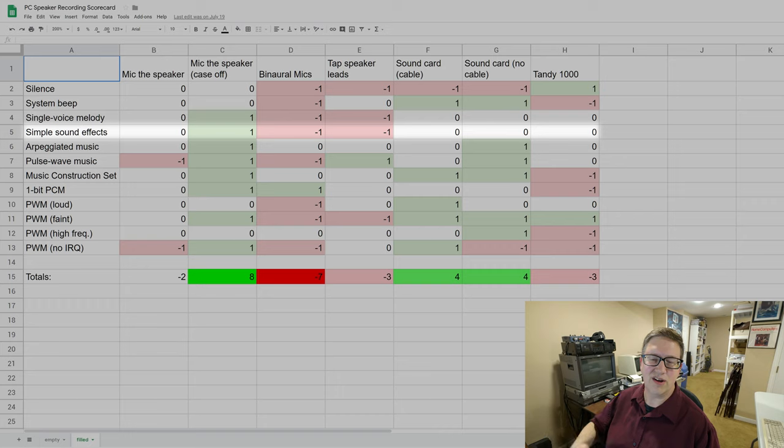You can actually hear the computer going through the screen refresh in the background, and on the sound card with a cable, I felt like there were a couple of sounds that were a little too fuzzy or overdriven or crunchy. I don't know why that is, but that's why I ranked it lower. Honestly, I liked the sound of miking the speaker with the case off the best, so that's why it has the only positive note for me.